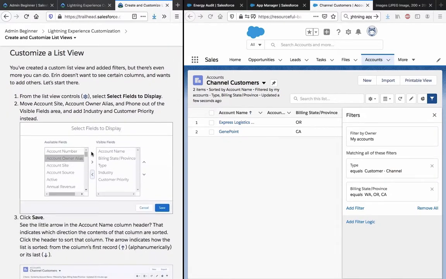Customize a list view. You've created a custom list view and added filters, but there's even more you can do. Erin doesn't want to see certain columns and wants to add others, so let's start there. From the list view, select fields to display. Move account site, account owner alias, and phone out of the visible area and add industry and customer priority instead. Let's see where we can find that.